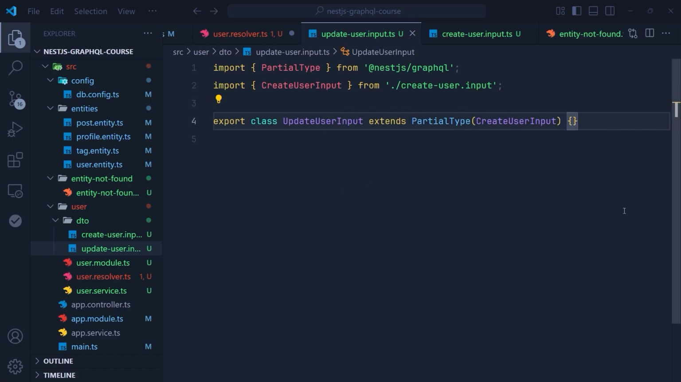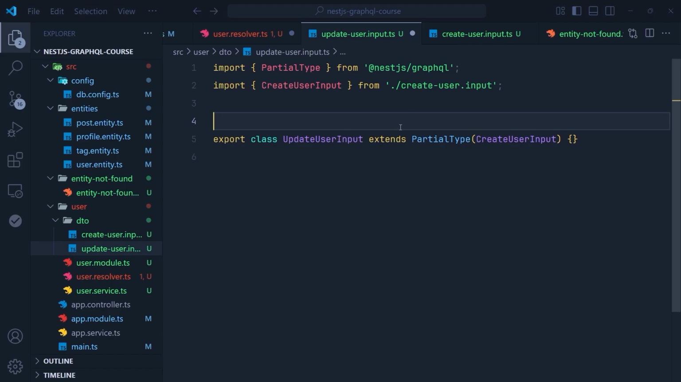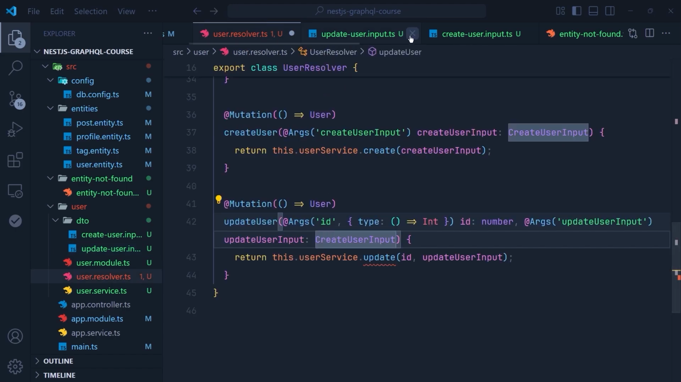Of course, we can add other fields here. For example, we can put the ID of the user that we are going to update directly inside the update user input, but since we have created a separate argument for this ID, we don't need to do that.